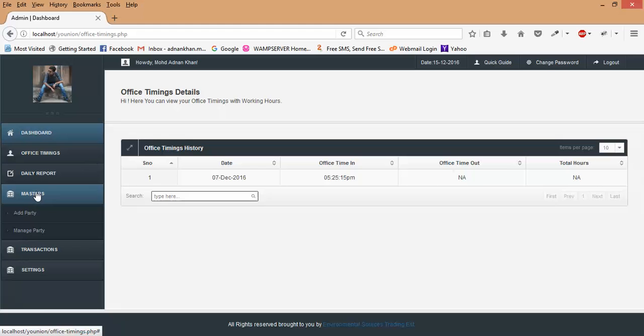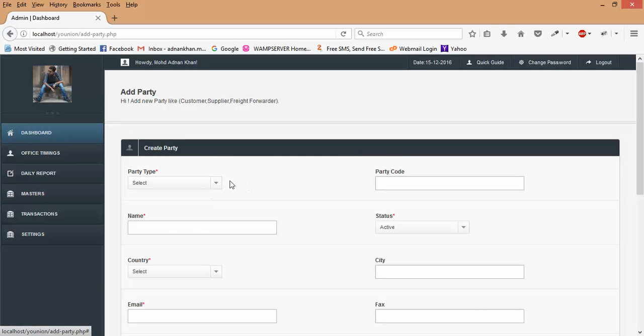Now this is masters. As we discussed, here we have the options add party and manage party. Suppose that we have to add a master, we have to click on add party. Here, as per our requirement, we have four options: customer, supplier, freight forwarder, principal. On the click of it, it will automatically generate a random code.